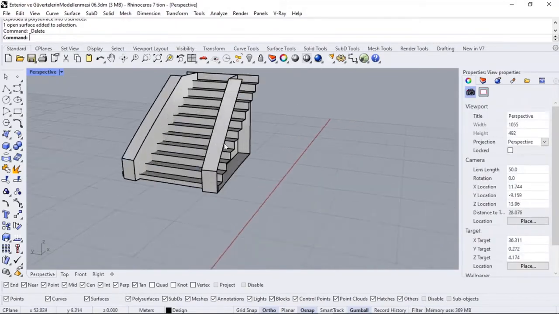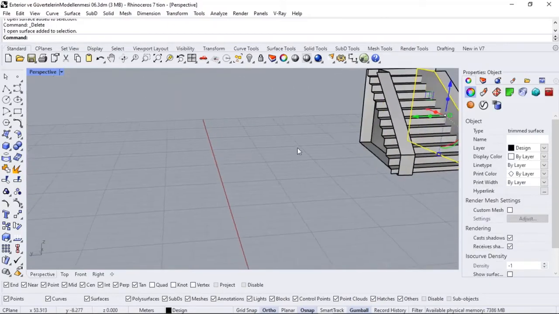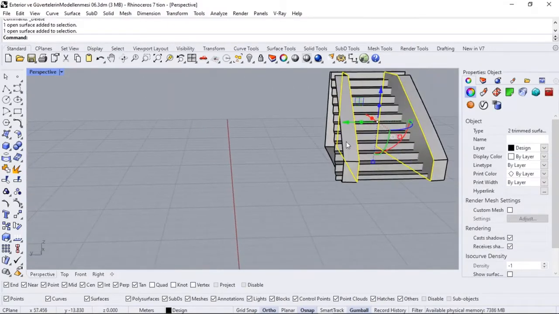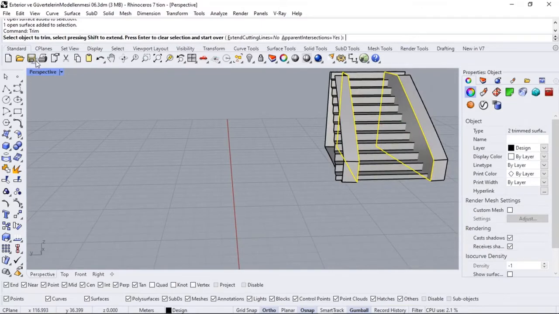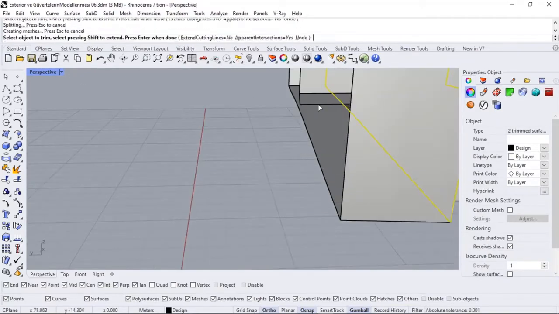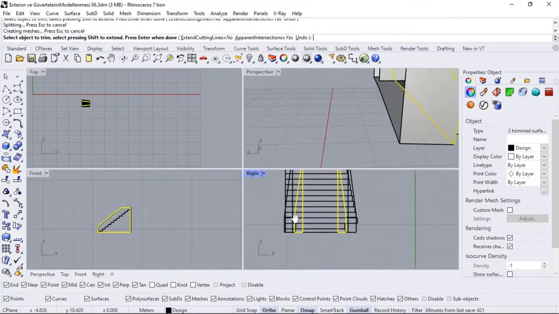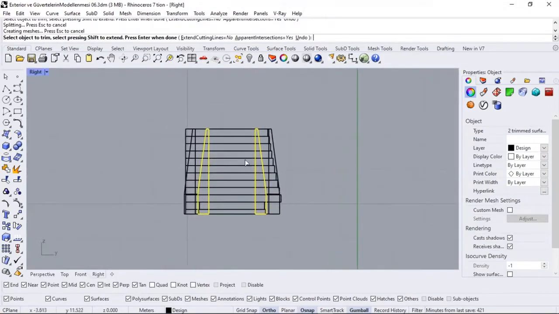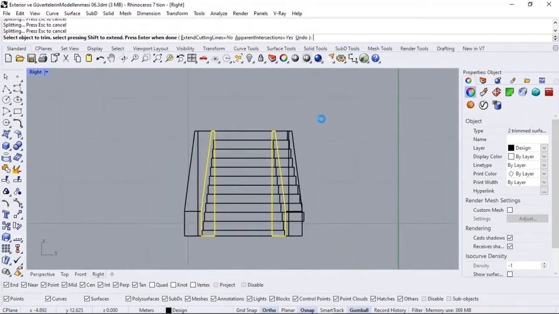I will select both the right and left surfaces. I enter the trim command. I will trim each of the steps. I can make it more comfortable than the right view. I repeat the same for the other side.